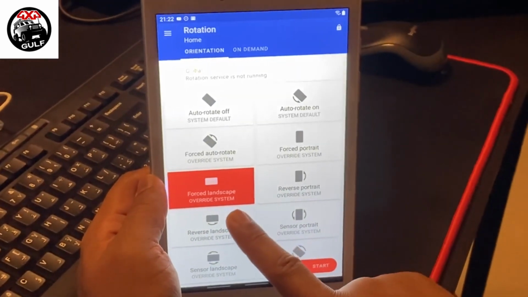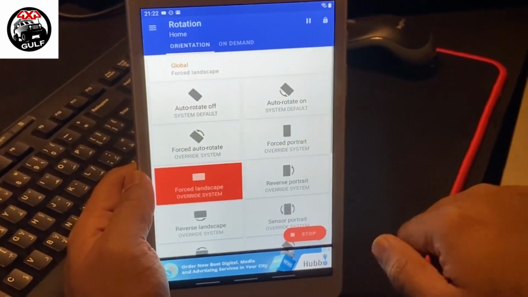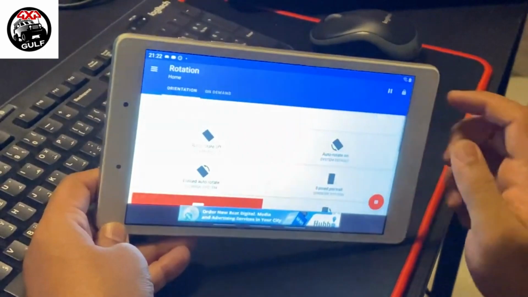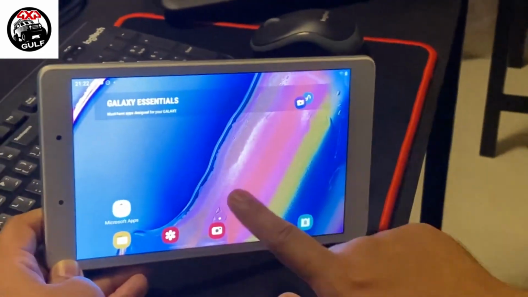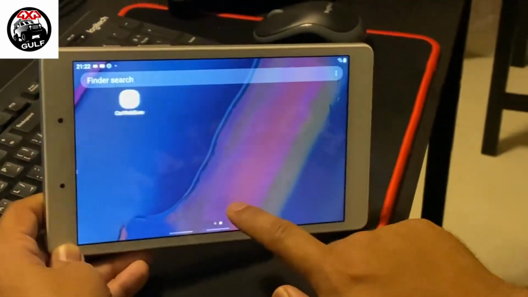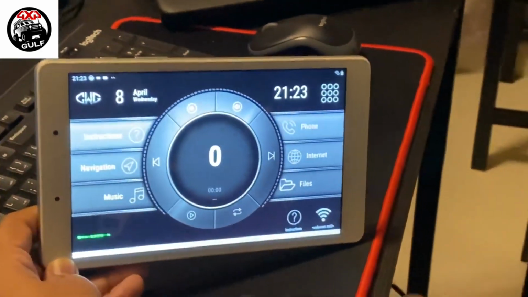And you can see this app. Let's force a landscape orientation here. Click start. So all the applications will be in landscape, which is important for your head unit or the tablet to open when you use it in your car. So let's go back to the Car Web Guru.